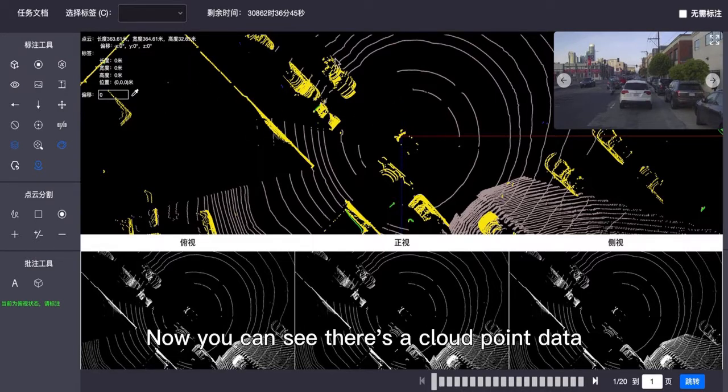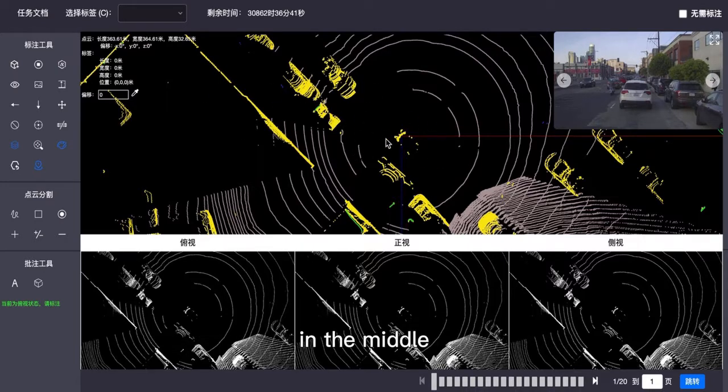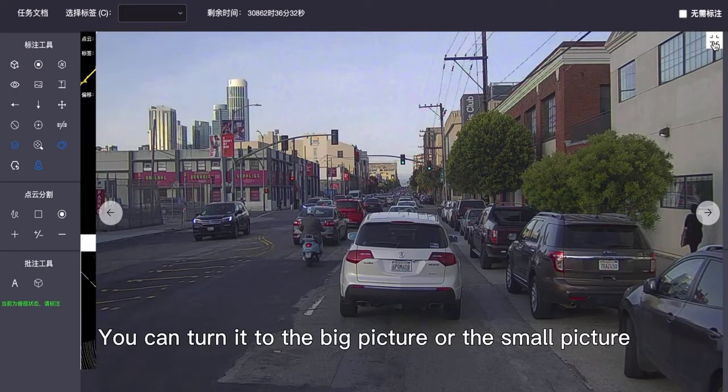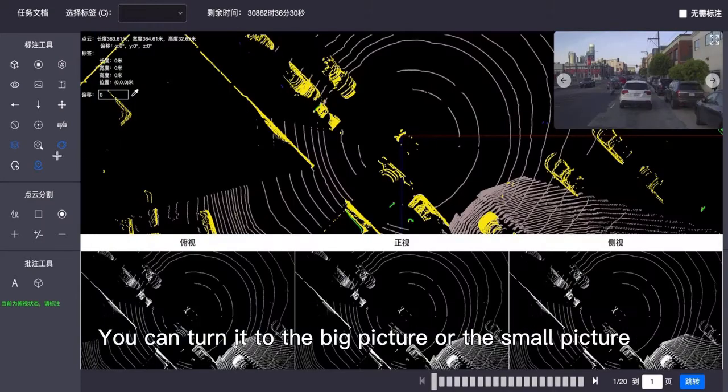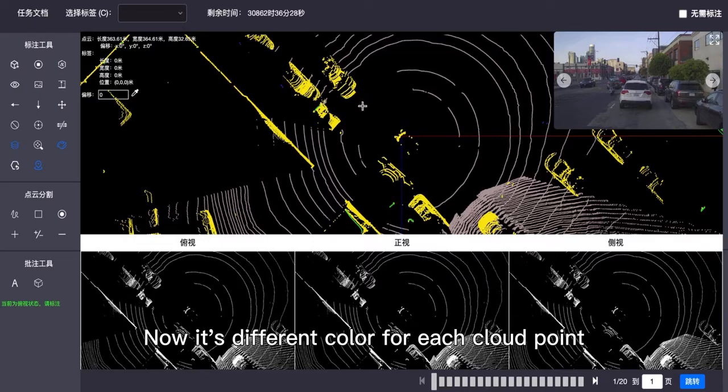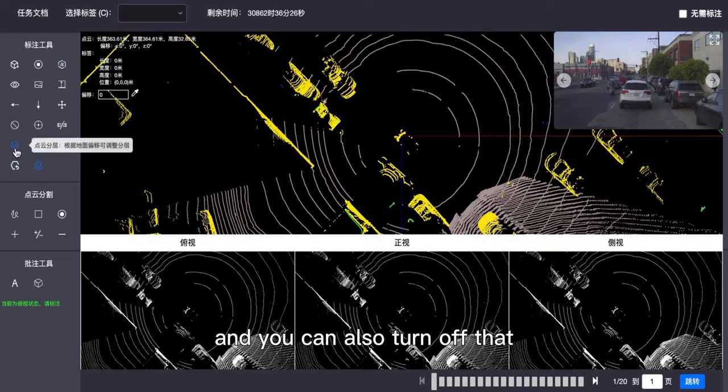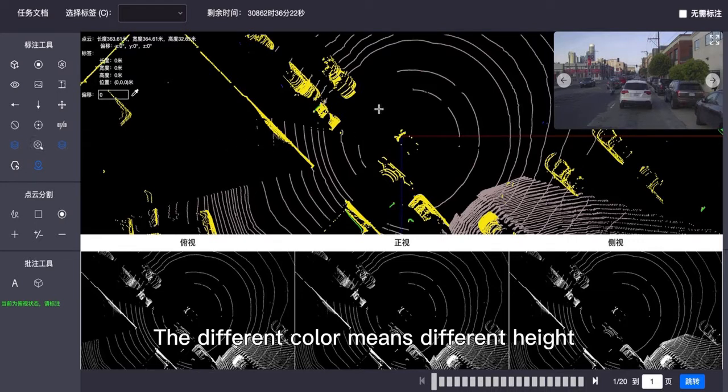Now you can see there's a CloudPoint data in the middle, and there's an RGB picture on the right hand side. You can just turn to the big picture or the small picture. Now it's a different color for each cloud point, and you can also turn that off. The different color means a different height.